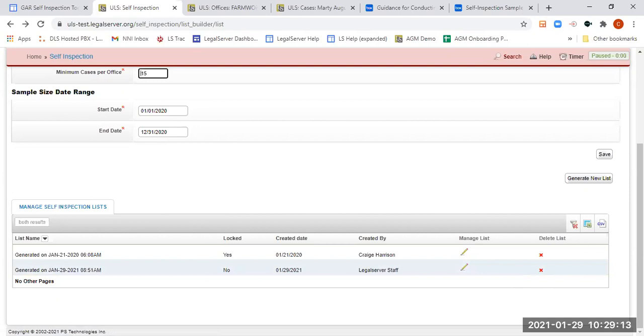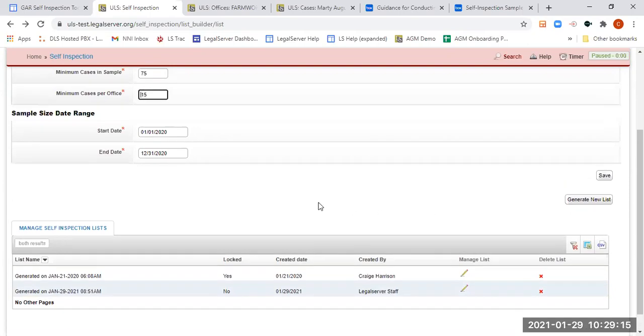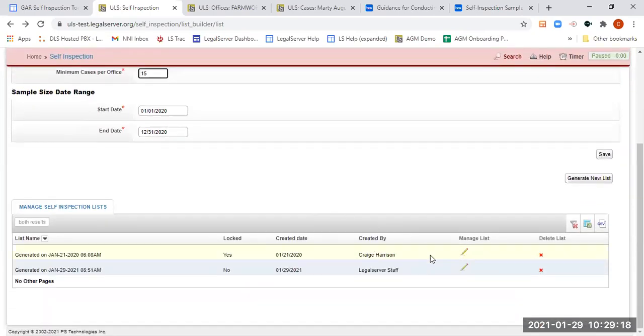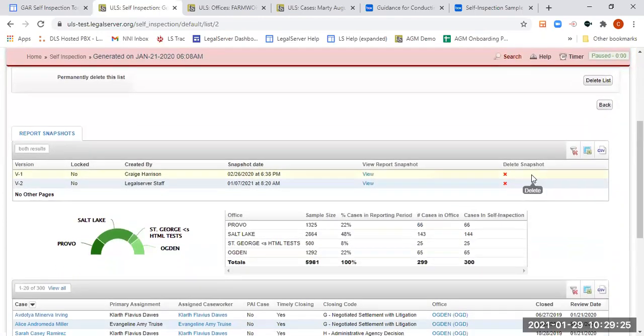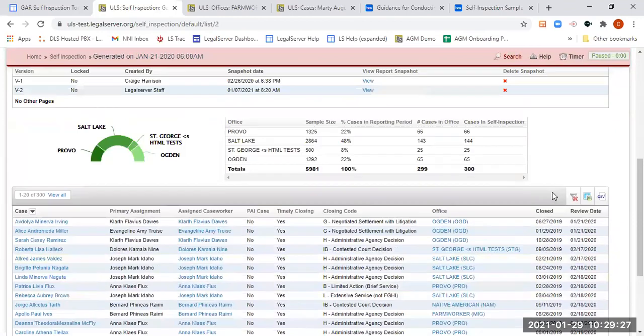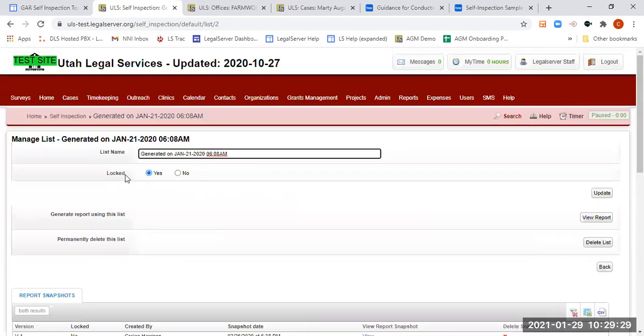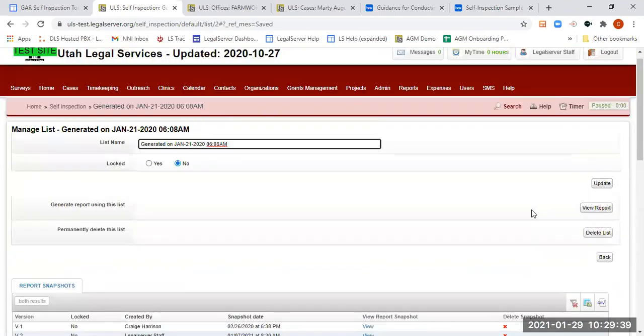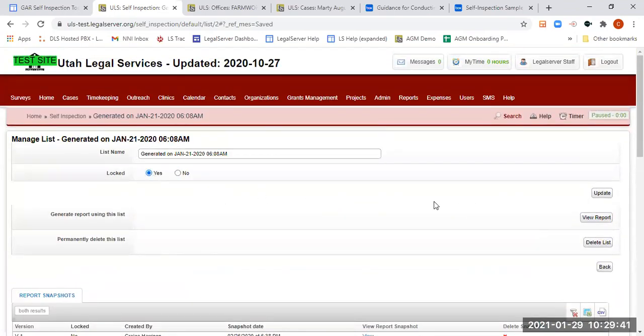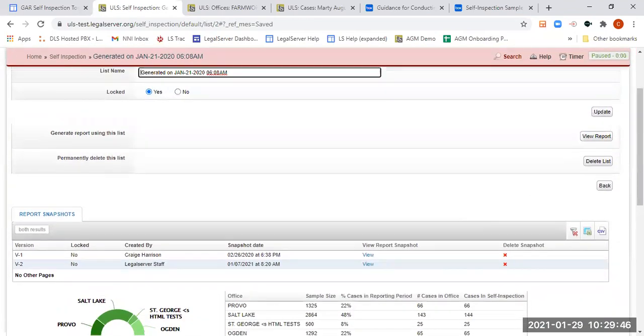And can you unlock a list and make changes? The answer to that is yes. You can lock the list, but even if I go to this one that's currently locked, you'll notice that there is the ability to change it. It says locked yes, but I can change it to no. I can update that, and once I do, you'll see that those links are now active and I could go in and make changes. So even if you pre-lock it and accidentally lock it and need to make changes, you can go back and unlock it.